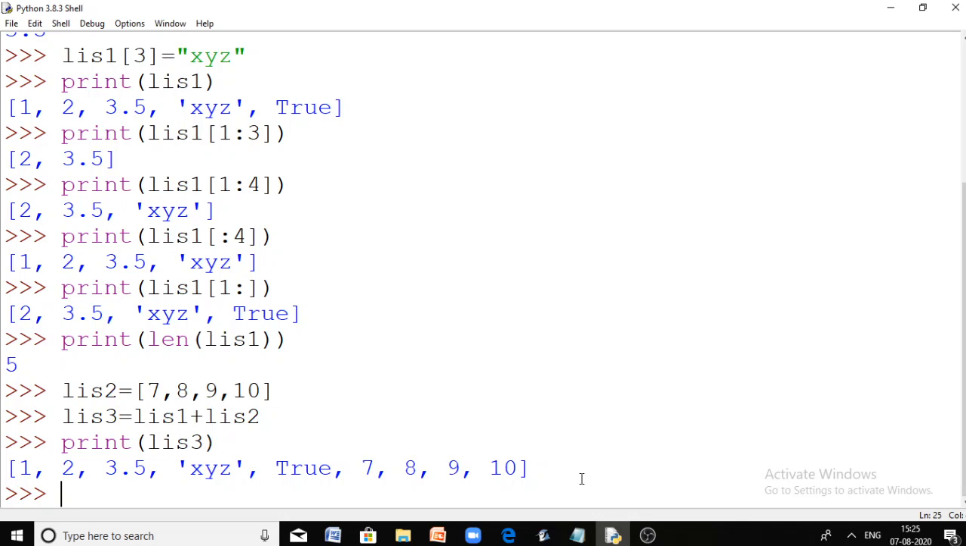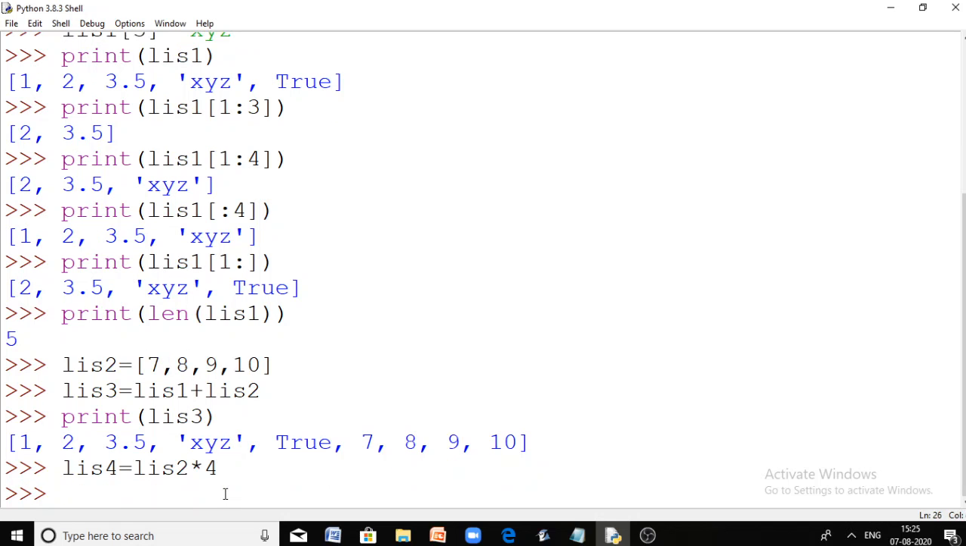For example, let me repeat list 2, which has 4 elements. List 4 equal to list 2 star 4. What I expect is the content of list 2, which is 7 8 9 and 10, will be repeated 4 times and stored in list 4. So list 4 will contain 7 8 9 and 10 four times continuously. Let us check whether it is working. Yes, list 4 is created by repeating the values of list 2 four times, and let us print list 4.